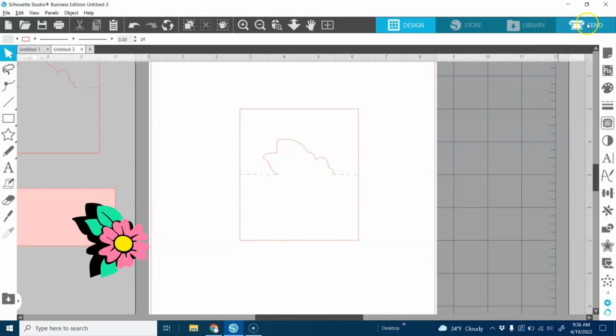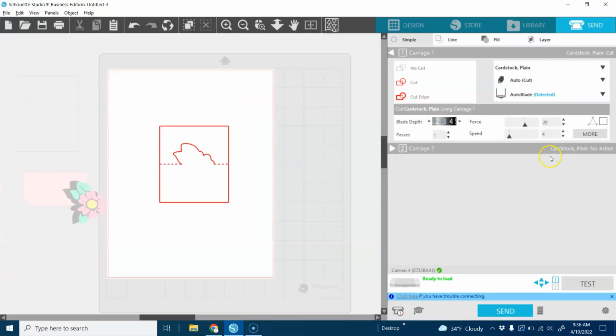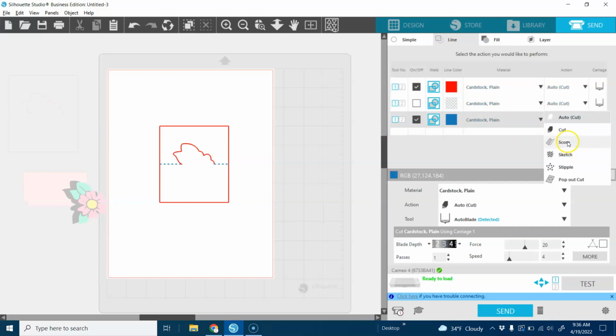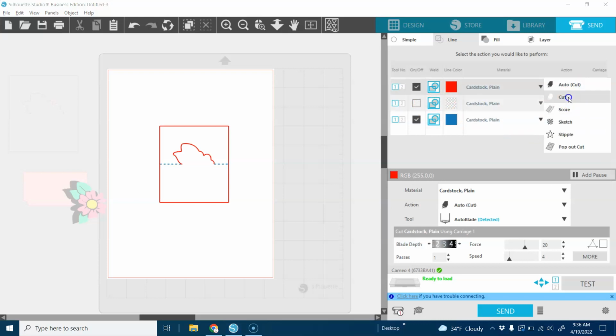And if you send this to the send panel, you could cut this by line, and you could do this out of cardstock plain, and the blue could be score, and the red could be cut. And that would give you your settings if you were using your auto blade. Of course, always remember to do your test cuts first.